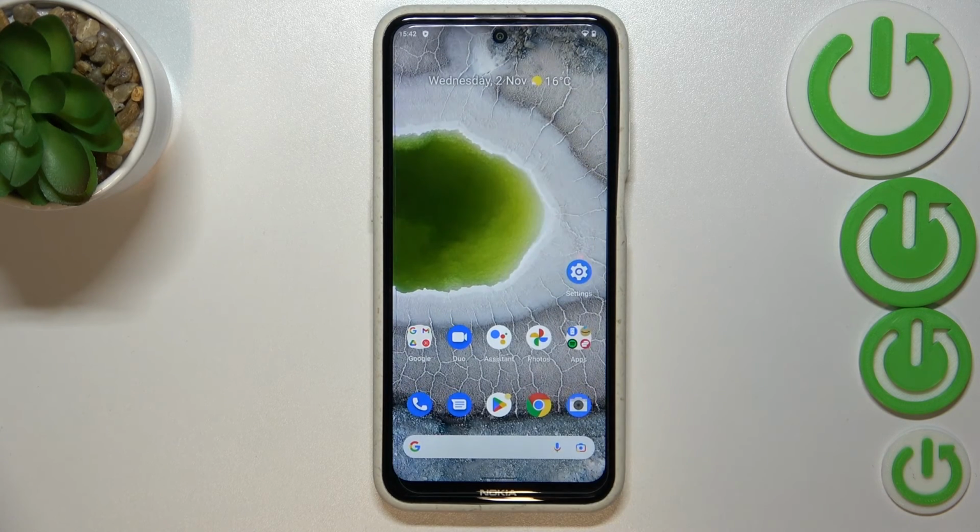So actually that's all. This is how to change the ringtone in your Nokia X10.